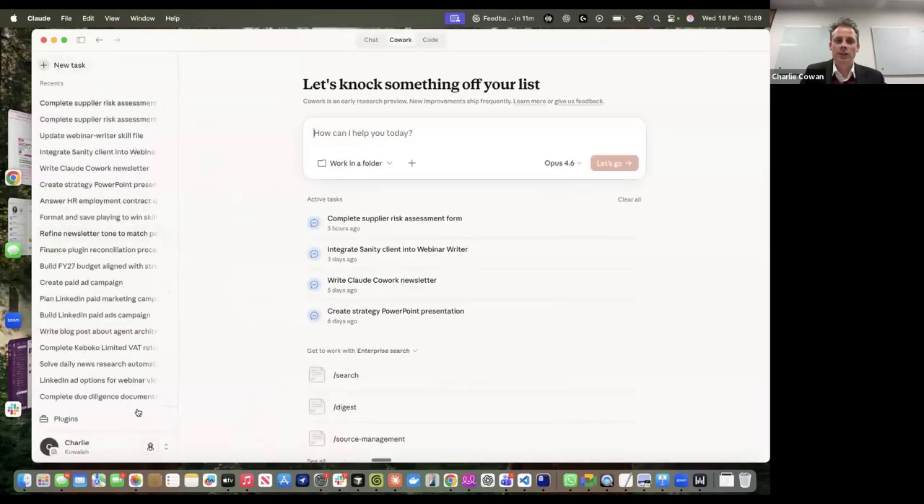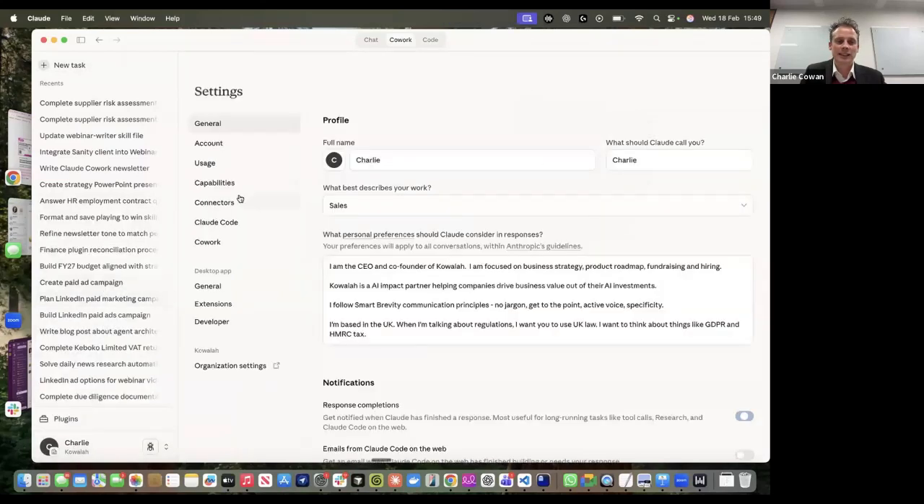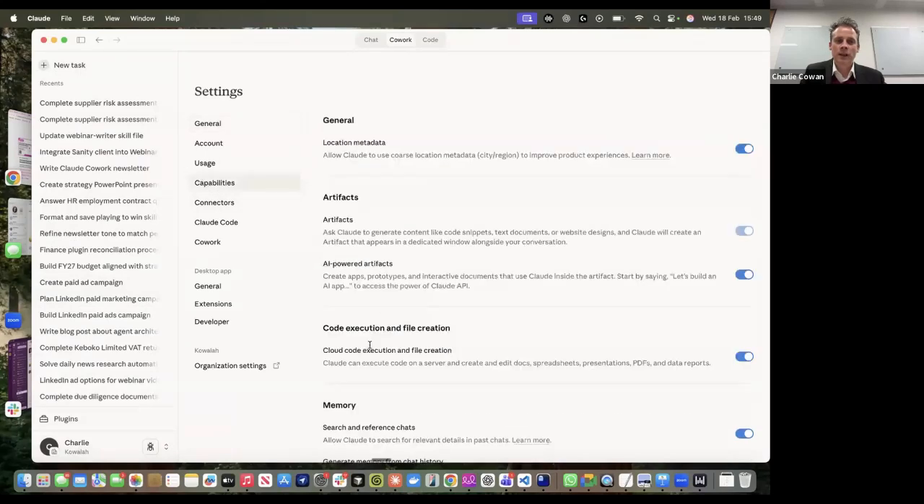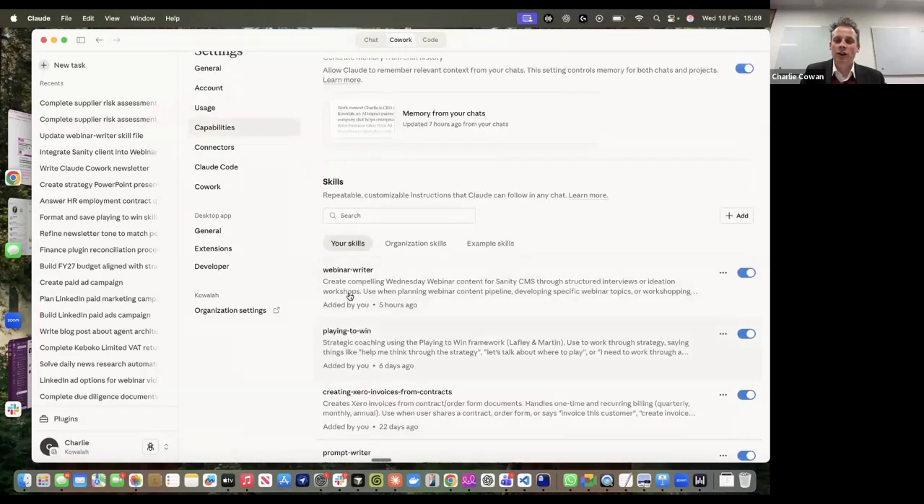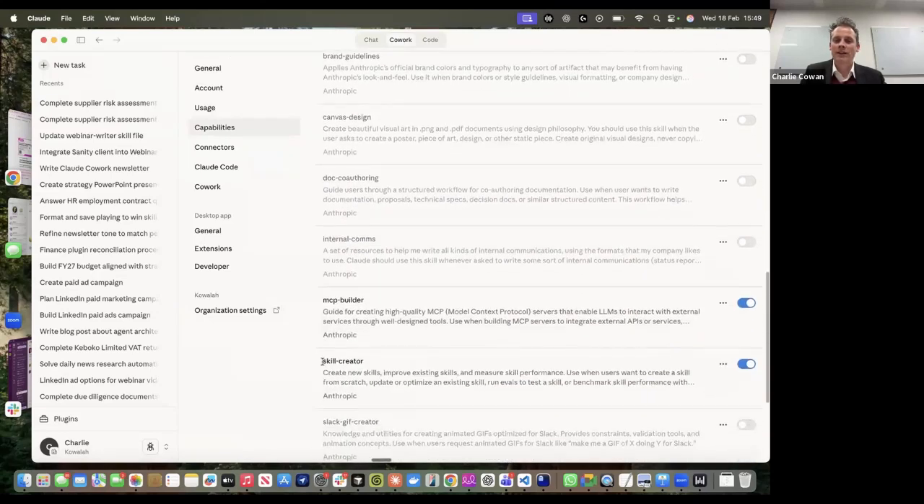The second thing I would just suggest as we wrap up this section is that if I go into my settings and my keys and go to my skills, yes, I've got some of my skills here, but I want to point your attention to example skills. These will come by default from Claude. And one of them down here is a skill creator skill, very meta. So it helps you to create new skills, improve existing skills, and measure skill performance.